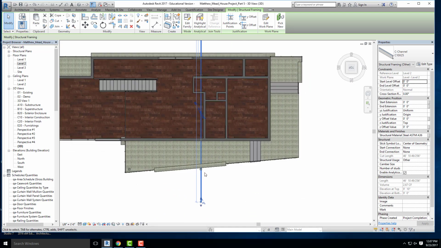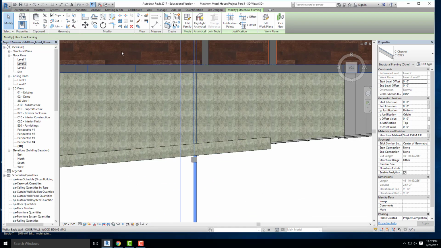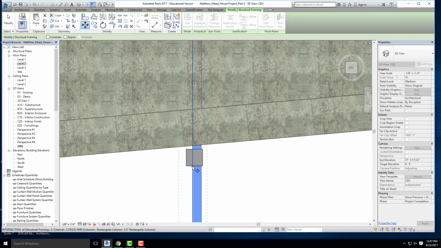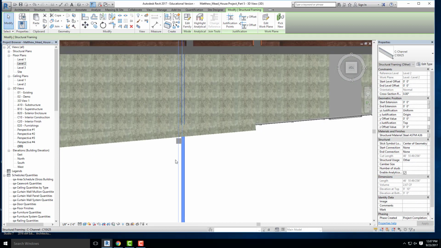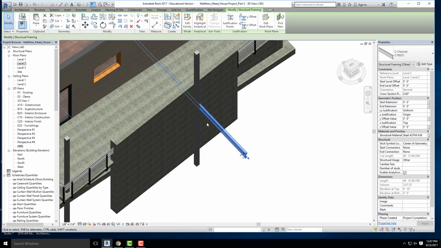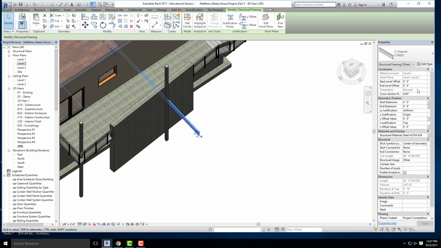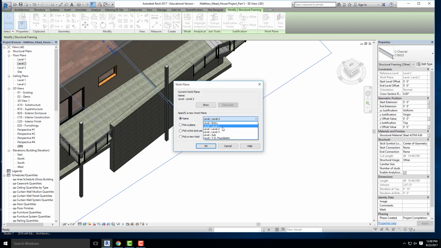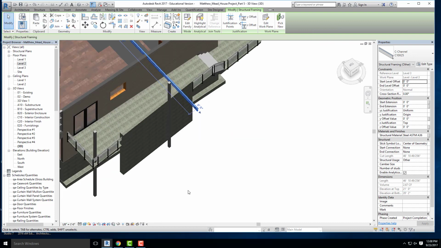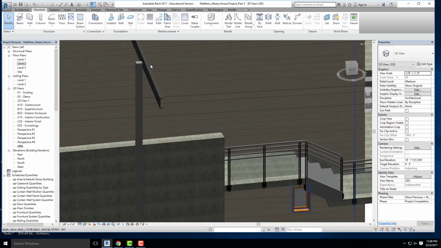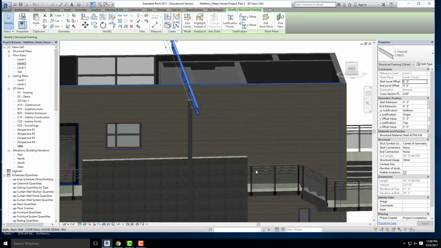So from here, I can actually move this over. I'm going to move it so that the face of it is touching the face of my column, and I'm going to change the constraints. I'm going to go up to edit Workplane, and I'm going to change this to level 3 as it says in the prompt. Notice that is now at the top.